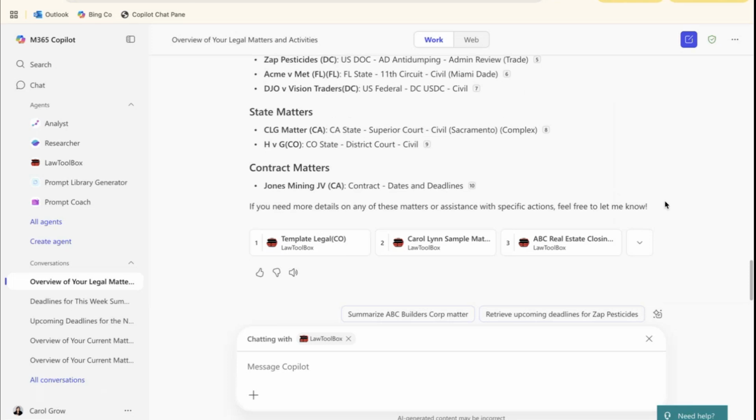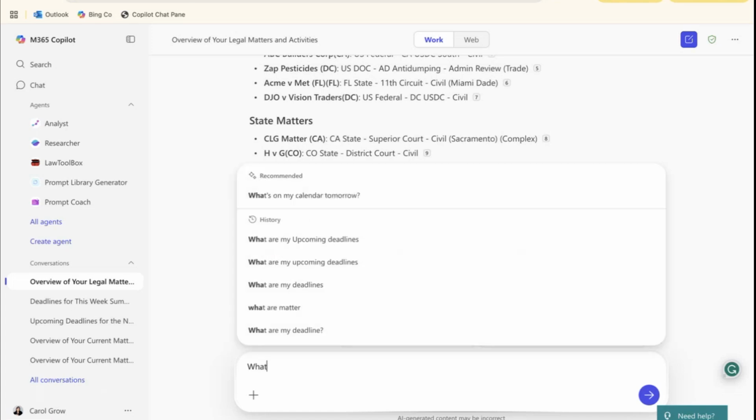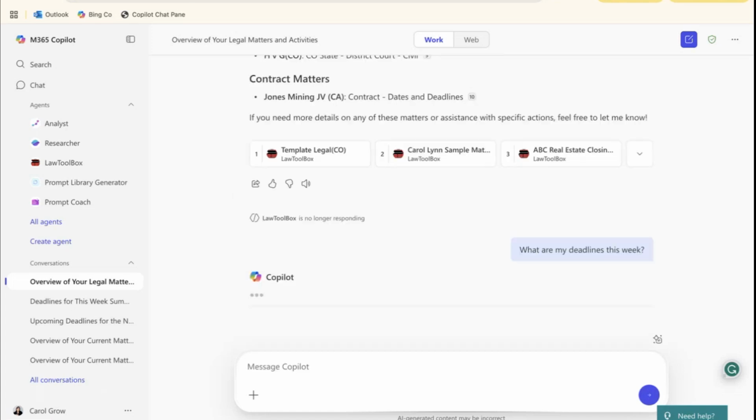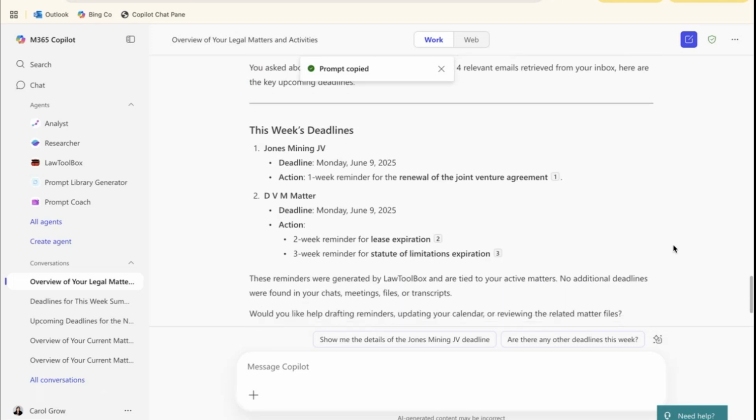This level of detail also extends to my specific deadlines. First, I'm going to ask Copilot, without mentioning LawToolBox, what are my deadlines this week? Once again, my results are all being pulled from email and Teams.